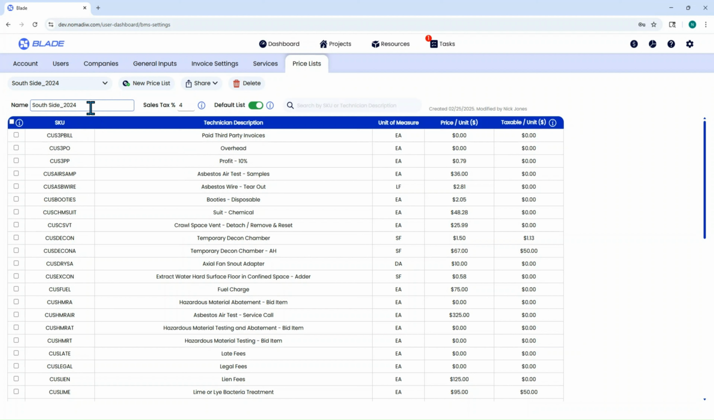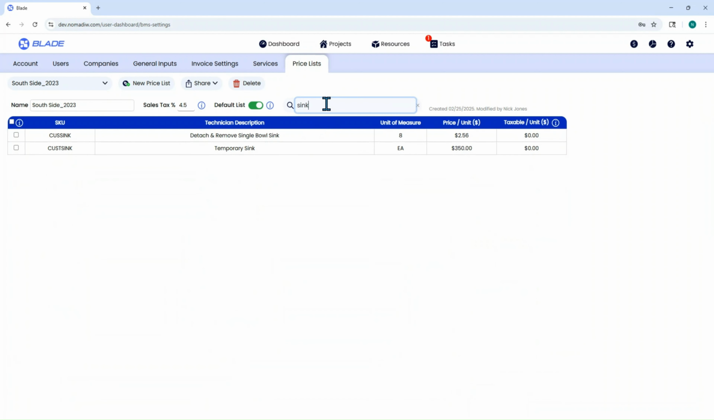After a price list is selected, you can edit its name and sales tax percentage. Click directly into the field to make these changes. Blade automatically saves your changes. Toggle the default status switch to make the selected price list the default price list for all new invoices. Use the search feature to go directly to a service list item in the displayed price list.